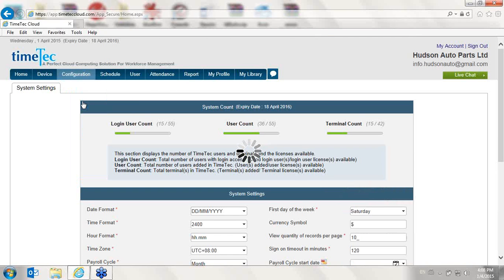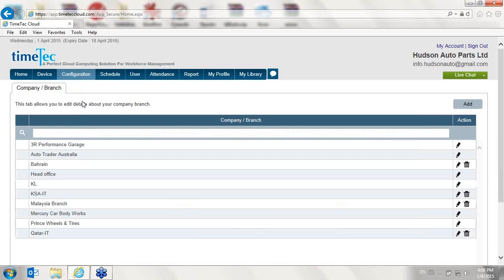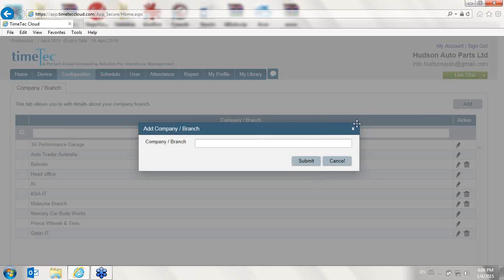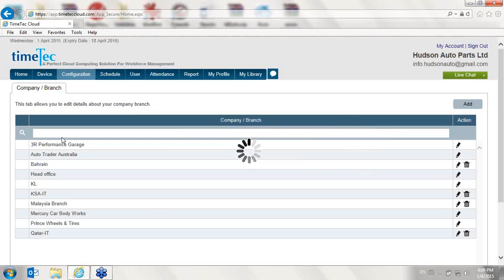Next, you can go to the company branch. For companies with multiple branches or outlets, you can set the name of each branch or outlet here. So click Add and key in the name of the company or branch. Once you have keyed in, click Submit and the name will appear in this page.